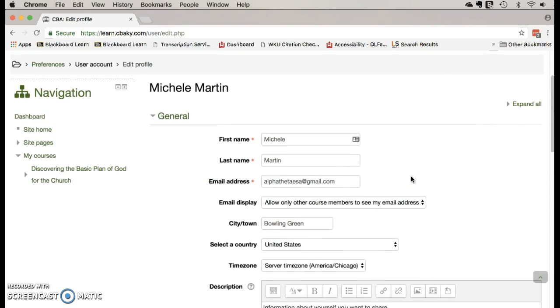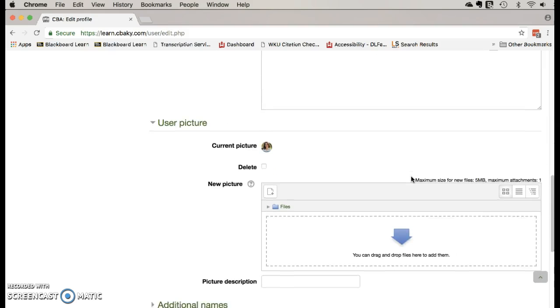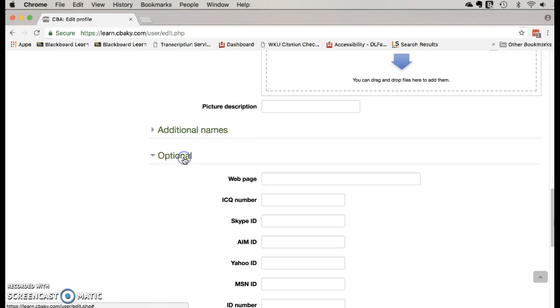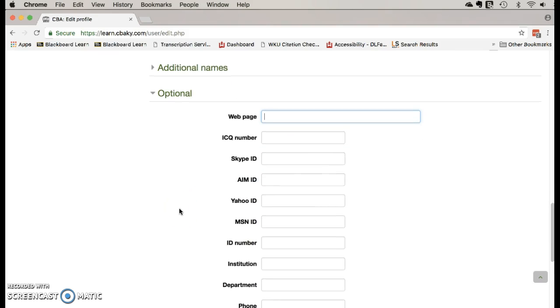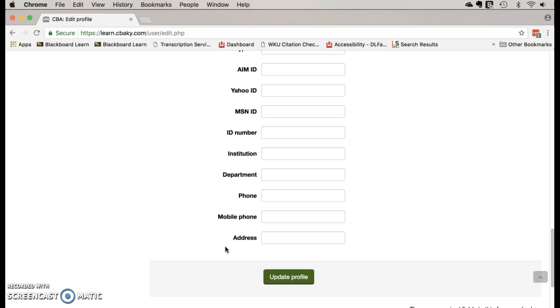Again, you can fill in as much or as little information about yourself as you want. You can even add a picture. I do recommend, though, that pictures of you should be from your shoulders up. Those pictures work best. Optional items you can add are maybe you have a web page you want people to go to, or a Skype ID, a Yahoo ID, a department, phone number, mobile phone, address. Again, add as much or as little information about yourself as you want to.